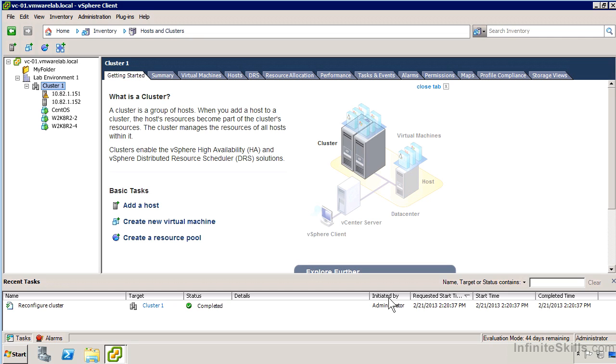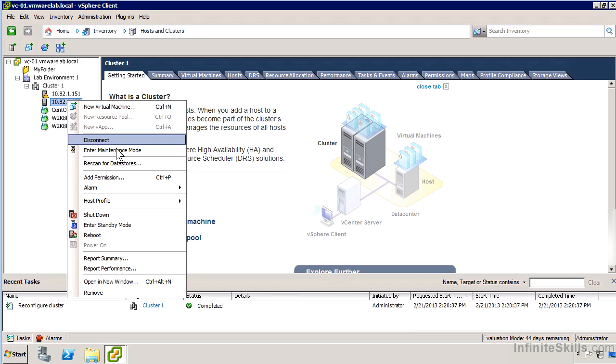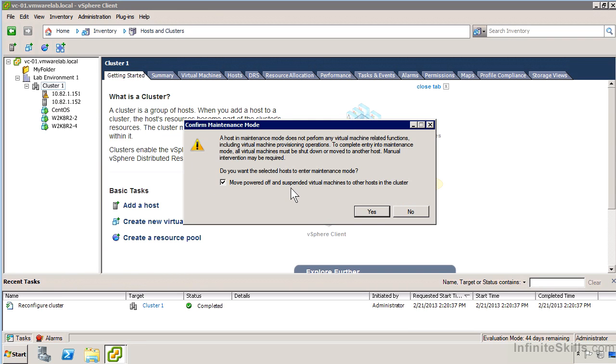So by placing the host into maintenance mode, if we have machines that are DRS controlled and vMotion capable, they'll be vMotioned to other hosts automatically. I'll go to one of my hosts and I'll just say that I want to enter maintenance mode by right-clicking on it, choosing enter maintenance mode. It warns me that I'm going to move what I can, but you might have to go in and check the status of the virtual machines and make sure everything's shut down before it actually goes into maintenance mode.